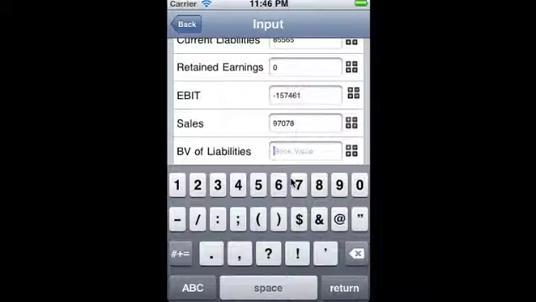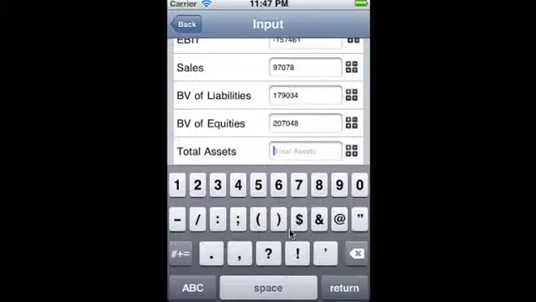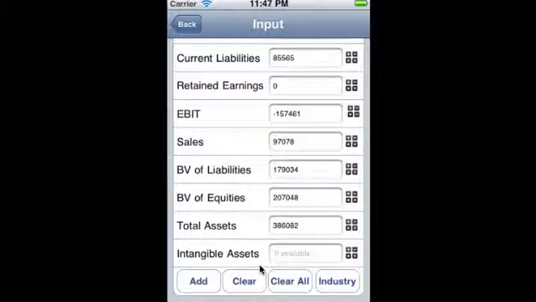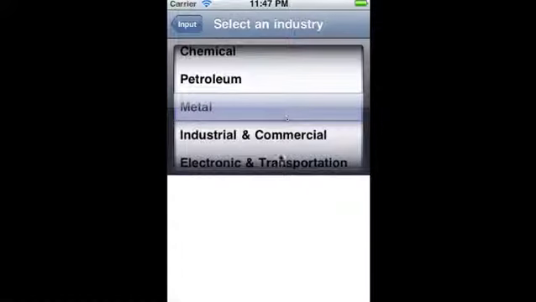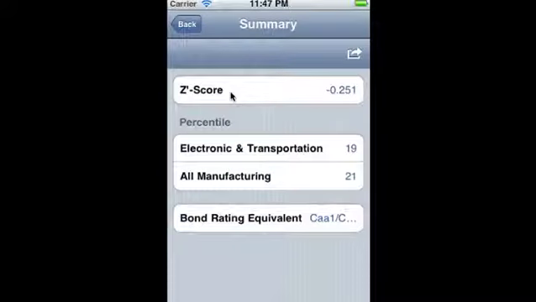Book value of liability is 179,034. Then book value of equity is 207,048, and total assets is 386,082. And then intangible assets, in this case we don't have it, so we will skip intangible assets. This company is within the electronic and transportation sector. We select that, and then we go back and see the summary.